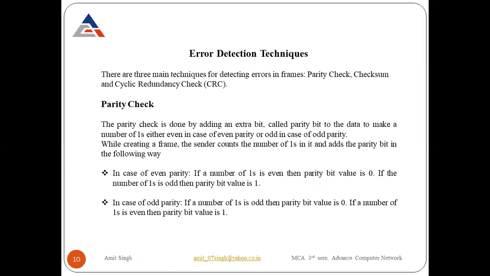Even means making the number of ones in your data even. If they are not even, simply add the extra one. Actually, we calculate the number of ones and make the number of ones even in our data with the help of this. If we go for the odd parity, we count the number of ones and make the number of ones odd in the particular data frame.